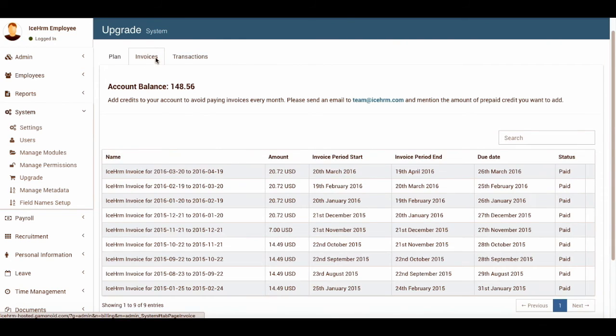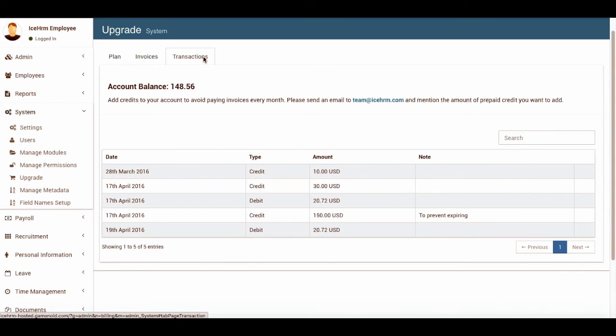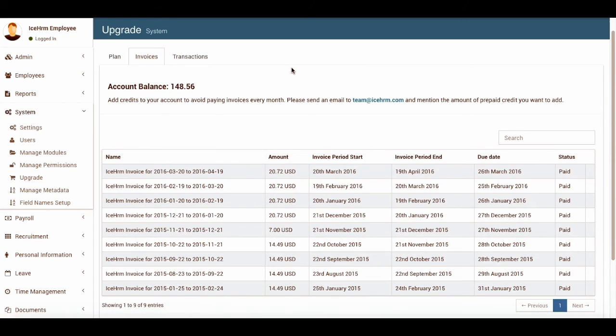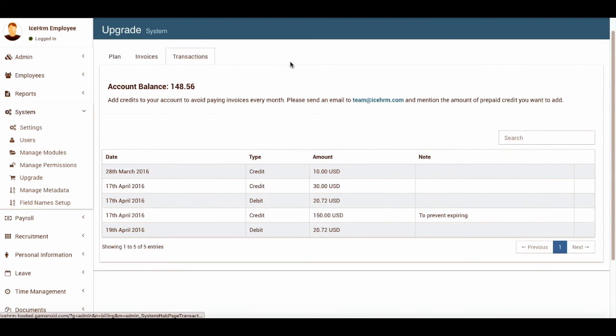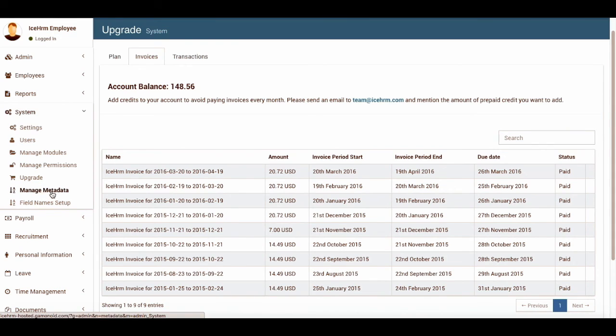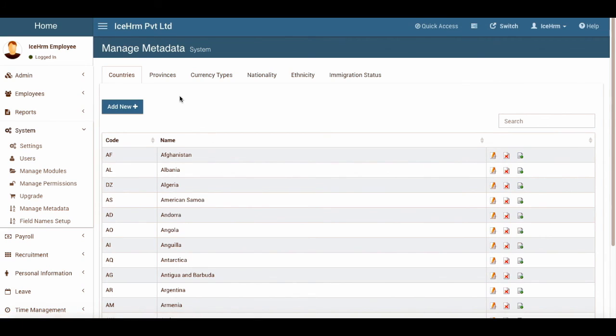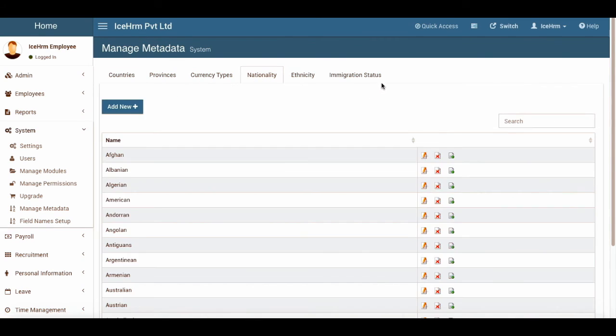To make it easier for our IceHrm users, we have now added a section to manage prepaid credit. So you don't have to come in and make a payment every month for your invoices. You can keep a credit balance in your account by making a transaction. If you want to do that, then just send an email to team@icehrm.com and we will send you an invoice for that.